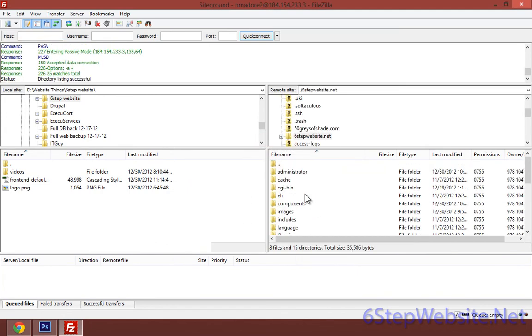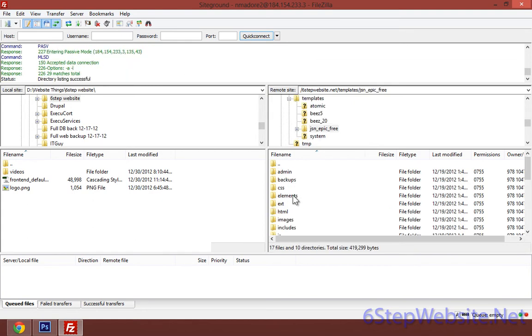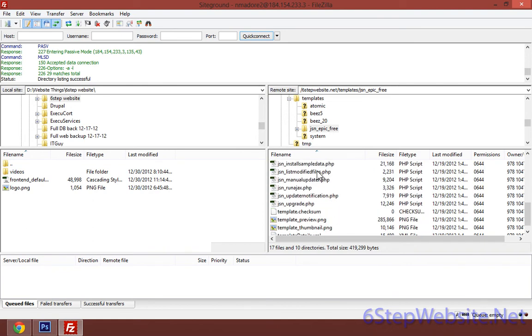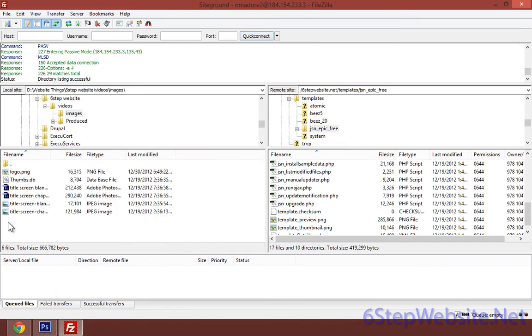Navigate to the folder where your Joomla install is. Go to templates and pick the template that you have. And then right here in this template, just in the root of the template folder, you just want your favicon to be right there.